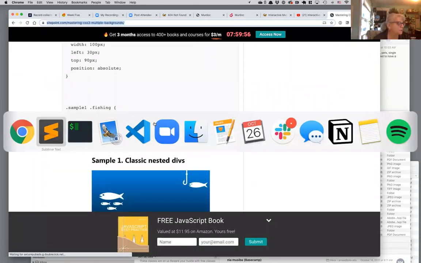So you can layer them and you separate them by comma, kind of similar to how you could add multiple fonts.